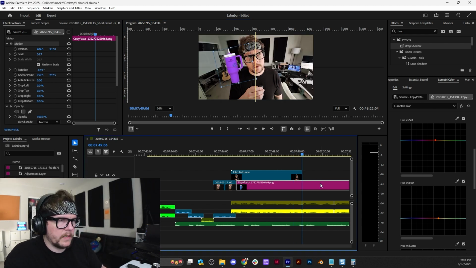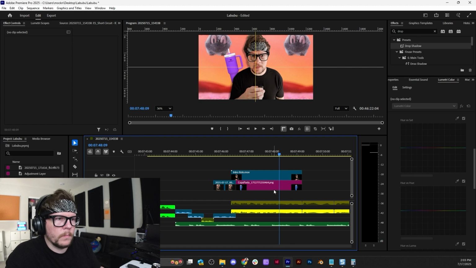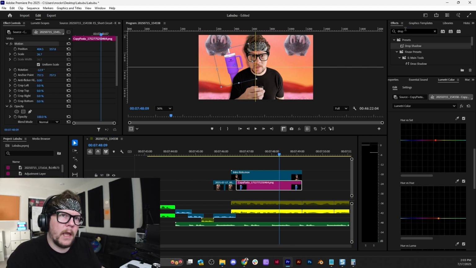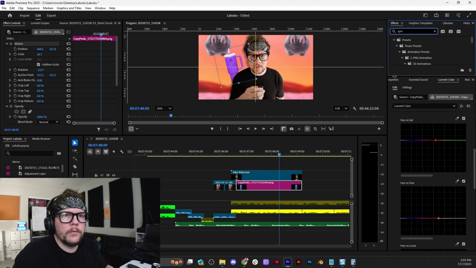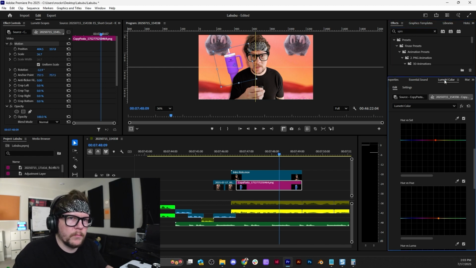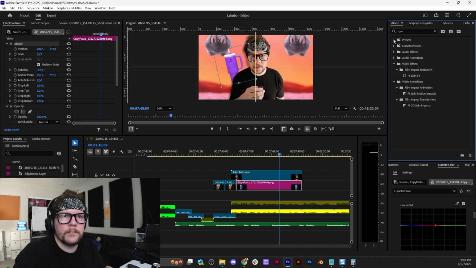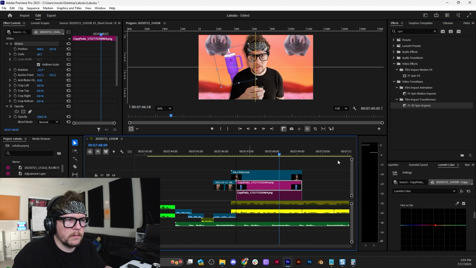I'm gonna have it do a little shake and spin in. We'll use Film Impact, which is a service that I pay for. Film Impact, spin effects, spin motion, spin impact at 3D spin. I don't remember what 3D spin is. Let's see what that is.